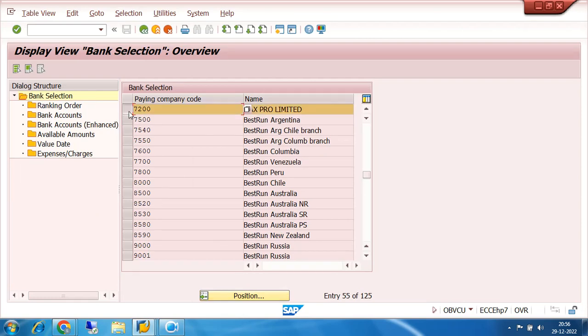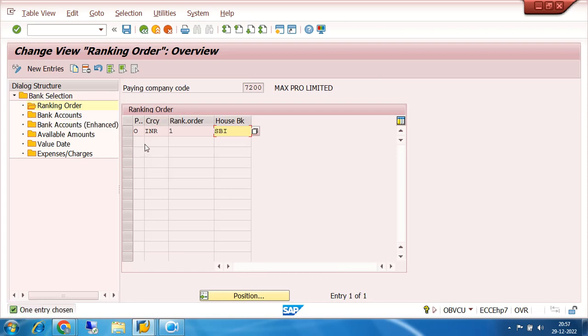So this is the company code 7200. Click on the ranking order. If a company code has many banks, then you can also rank from which bank payment will be made first, then which bank, then which bank. So this is like a long list. We have created that for payment method O. This is the first bank from which payment will be made.